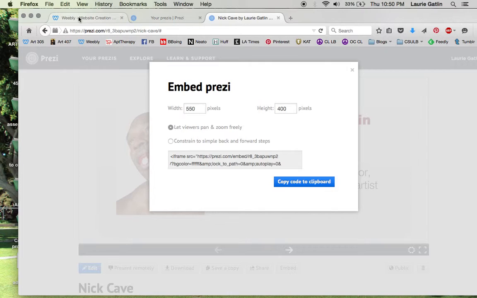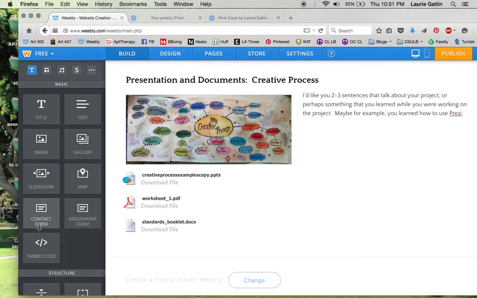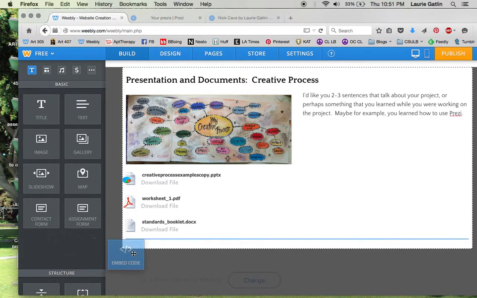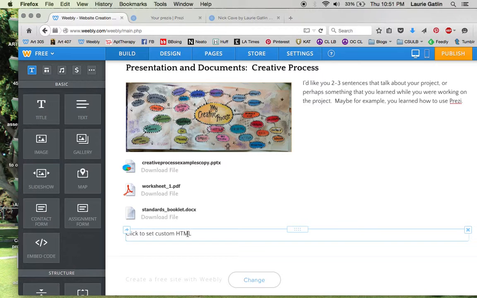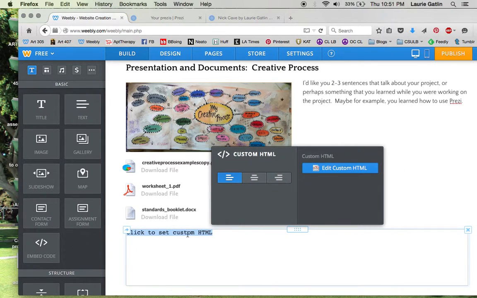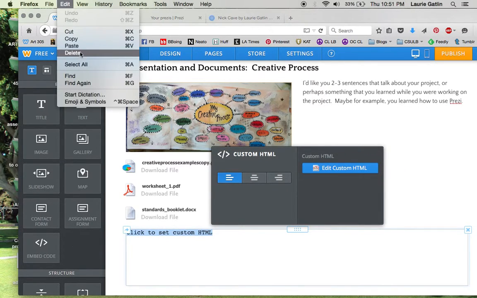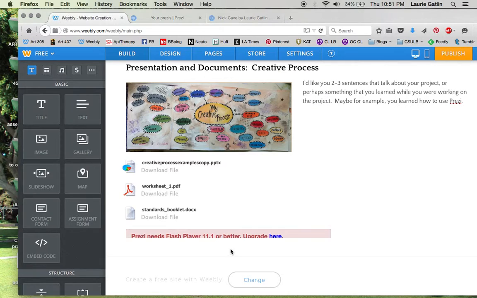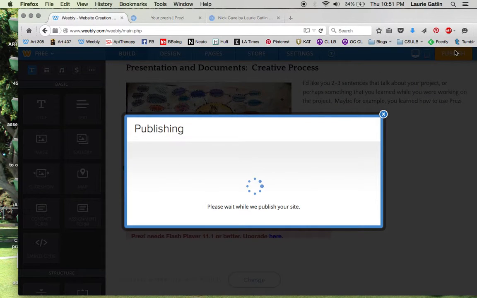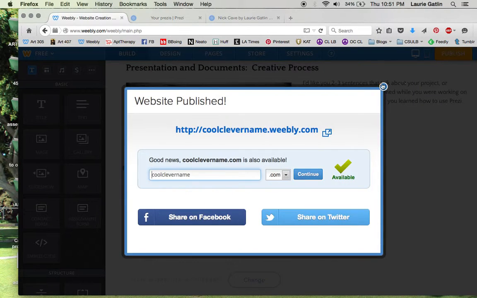And now I can go back over to Weebly. All right, and over here you'll see there's an embed code right here. So I'm going to drag this embed code down. All right, and it gives me a box here. I'm going to click on that box, and then I'm going to paste. Edit, paste. There's the code. And if I click off the box somewhere, now it doesn't show up very well here, but if I go over here and hit publish, all right, I'm going to be able to see what it looks like when I go on there. So I'm going to go to my site, look at my 305 projects.